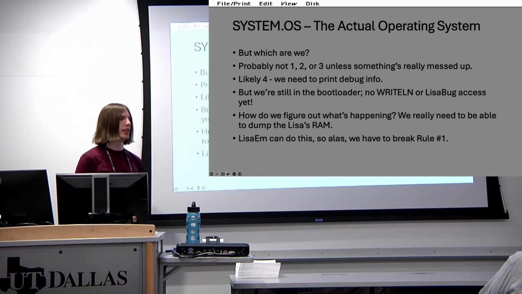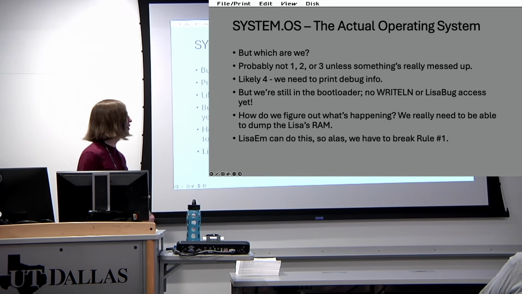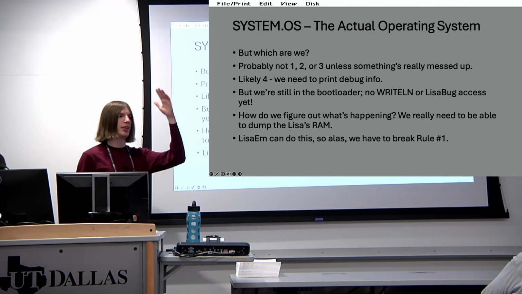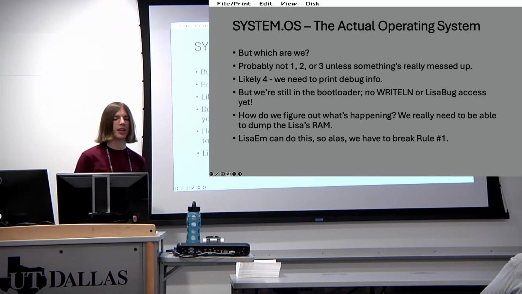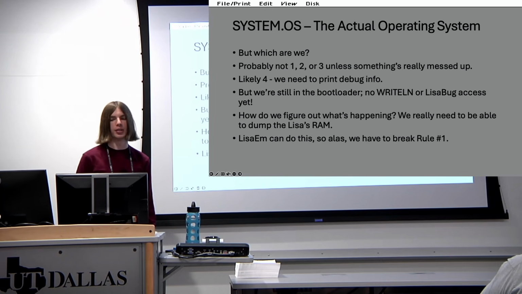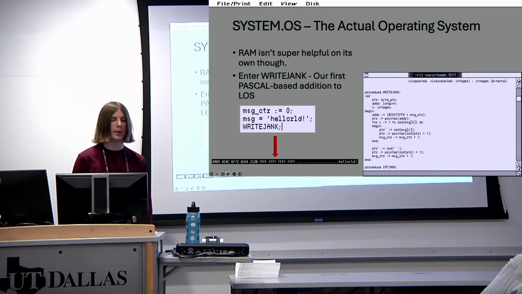The issue though is we're still in the bootloader. We don't have access to Pascal's write line. We can't print anything to the console yet. And we don't have access to the debugger, Lisa bug, either. So what do we do? We really need to be able to look at the Lisa's RAM to see what's being loaded into RAM and what's not. So we got to go to Lisa M because there's not an easy way to do that on the actual Lisa. Unfortunately, we got to switch to an emulator at this point, which kind of sucks, but there's not really another way to move forward.